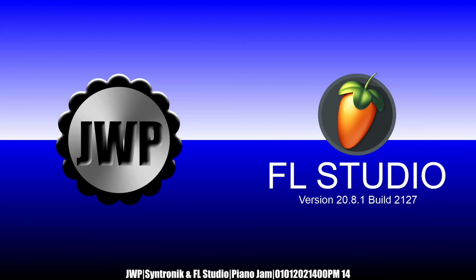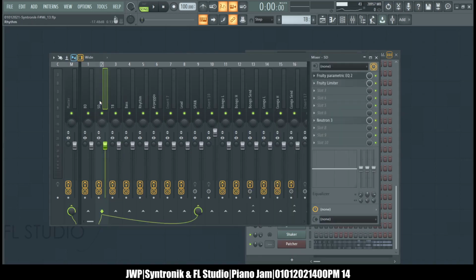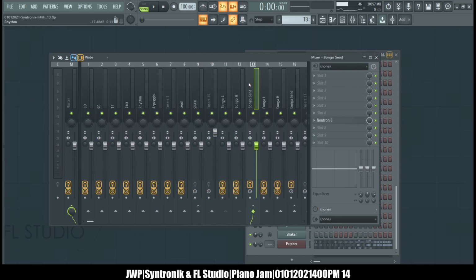I will be working in Syntedit on an ongoing mix, so jump into Syntedit. And I've gone ahead since last time and added Neutron to all the tracks and done some side routing for the Bongos and Congos, just to add the Neutron for them.